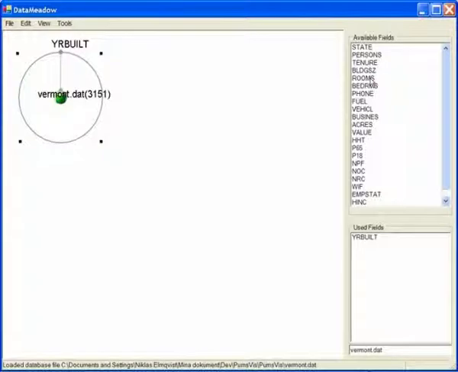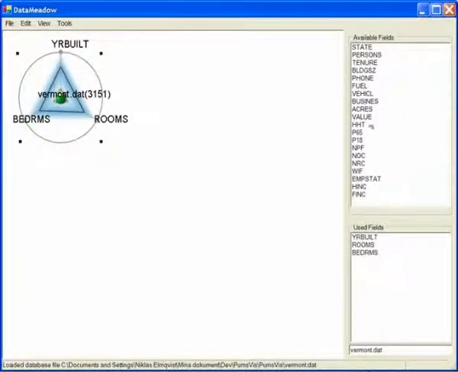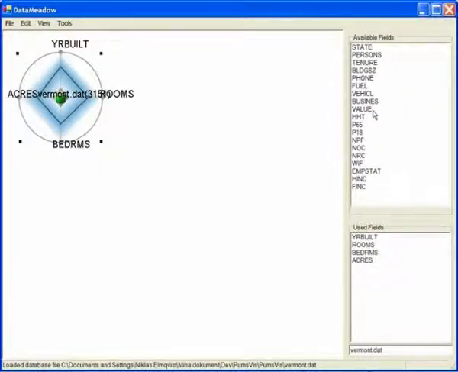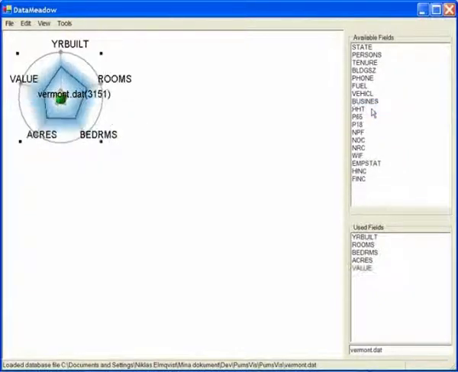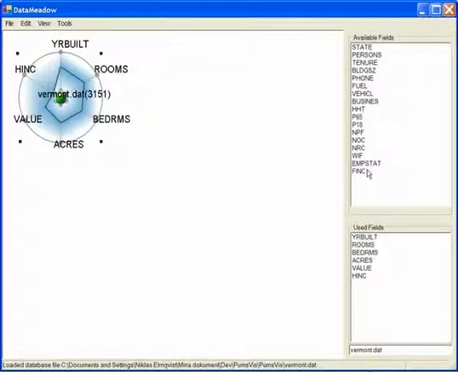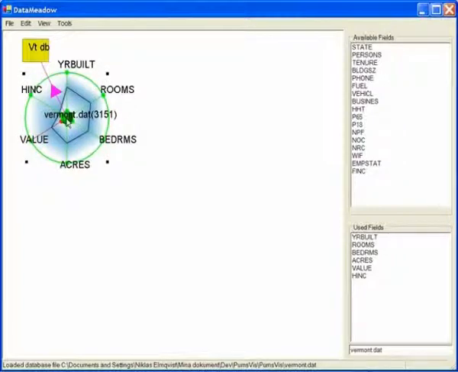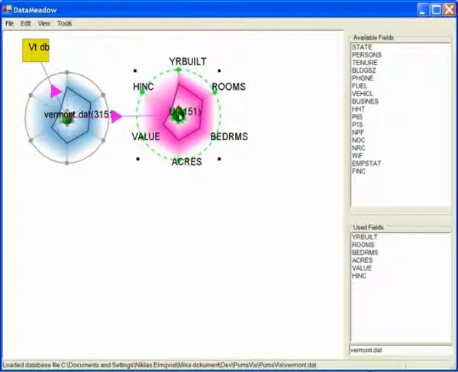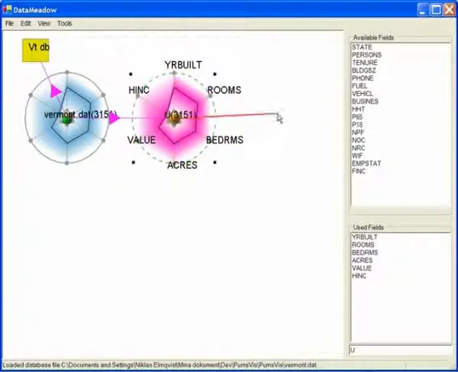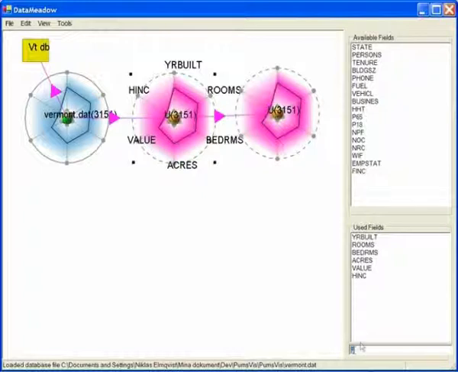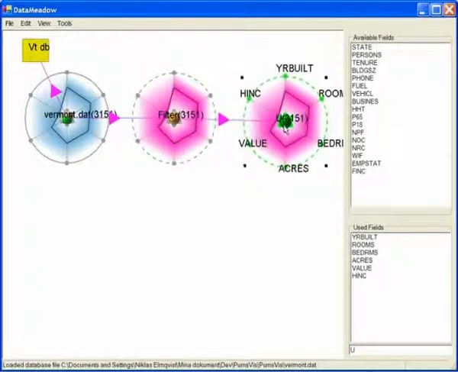The year the house was built, the number of rooms in the house, number of bedrooms, the amount of acres connected to the house, the value of the house, and the income of the owners of the house. Now, he wants to start building a visual query, and this is done by creating the iterative refinement roses. One for the filtering, we call it appropriately, and one for the result of the filter. We call that appropriately too.